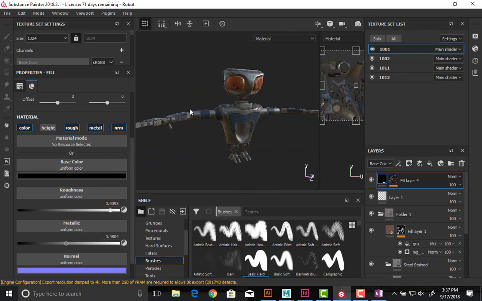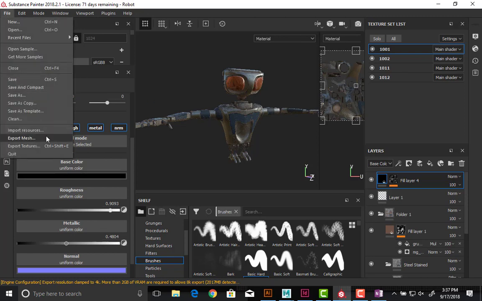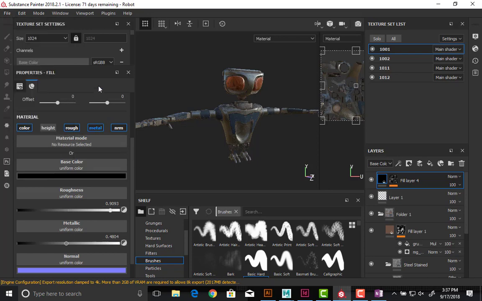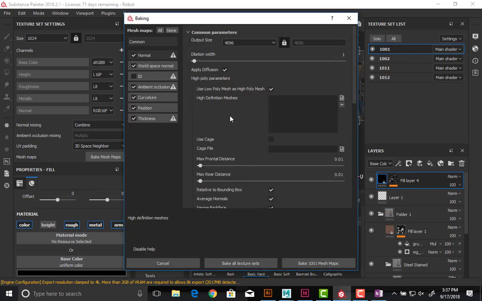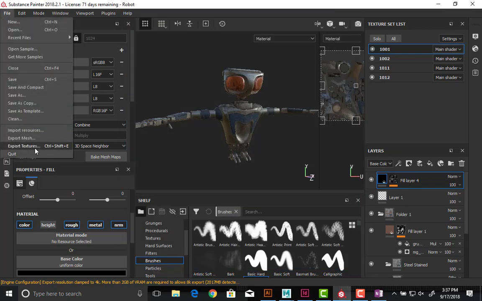So when you are all done inside Substance and you're ready to export it out, the process is similar but not the same. So first we would go to Bake. We would make sure that we are set to 4096 here. We would bake all of our texture sets, make sure all these are clicked, and let it do its thing. It might take 10 minutes or so. Then we would go to Export Textures.